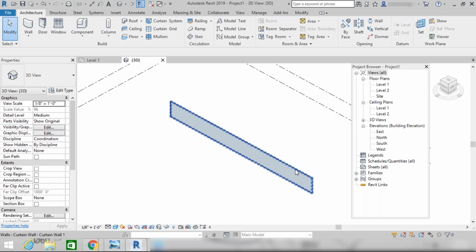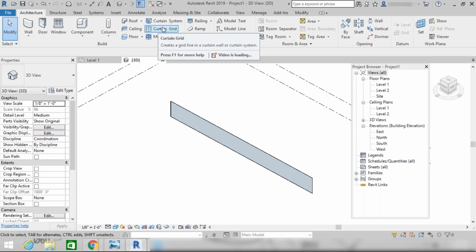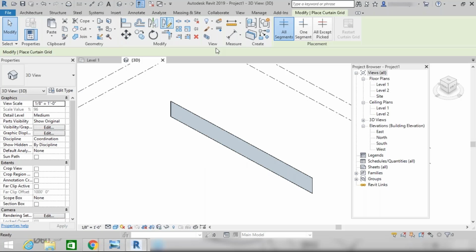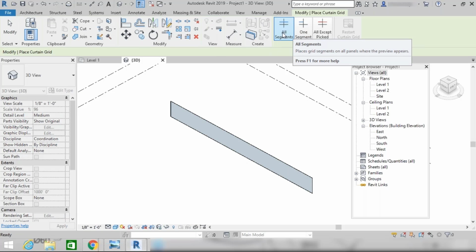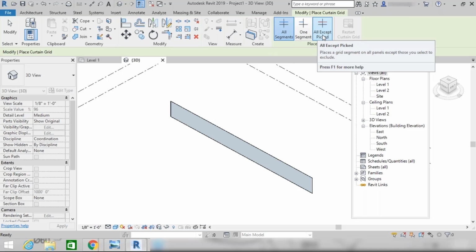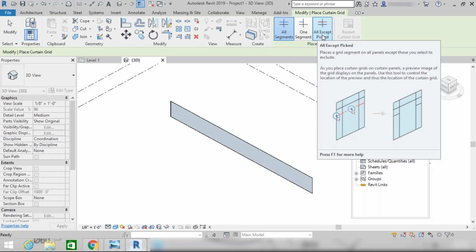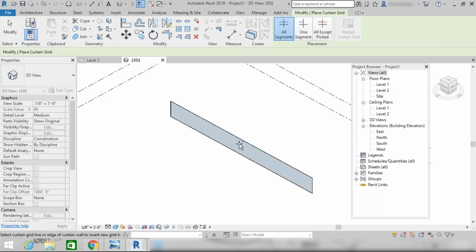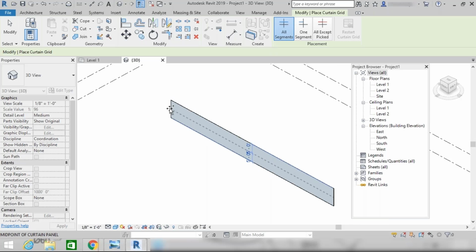Here you can see a plain glass type, but we rarely use a single glass of such length. We usually divide that glass into certain parts and provide some supports. So for cutting the glass, we will go with this curtain grid. If you click on this, here we are getting three options: all segments, one segment, and all except picked. Let's start with all segments. Let's suppose you want to cut this into half. You will click here and this is cut into half now.